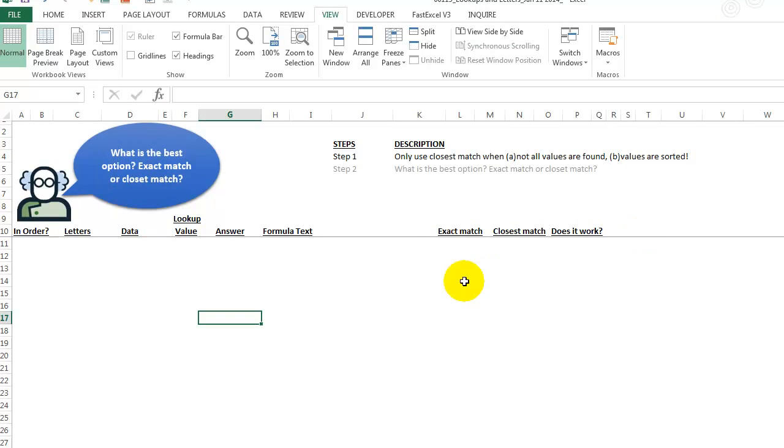Oh yeah, step two here. What is the best option? If in some cases they both work, well, we should always use exact match if they both work. What's the best way to avoid errors? And step three, well, what's the proof that it's actually in order if we're going to do the binning with letters? So that's also very important because that can get changed very easily.